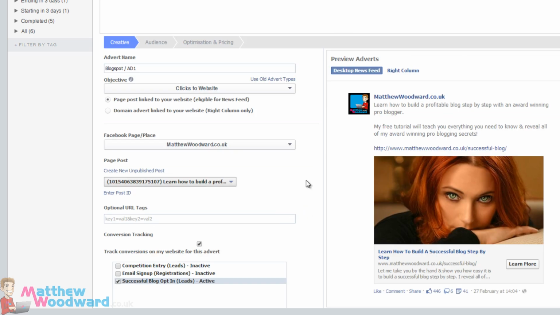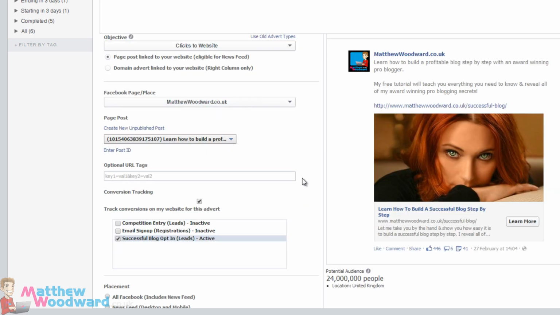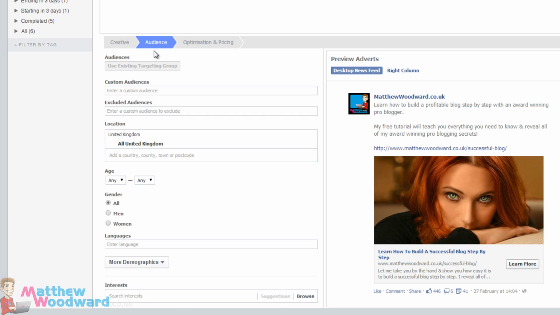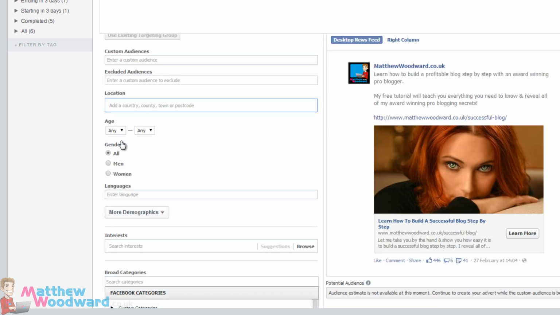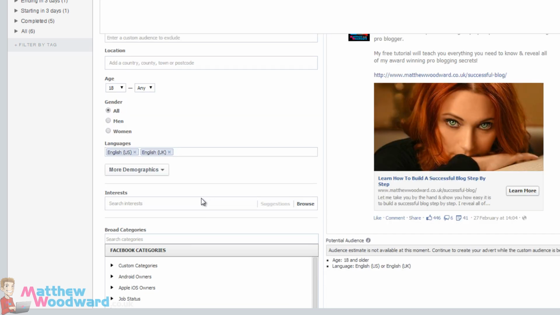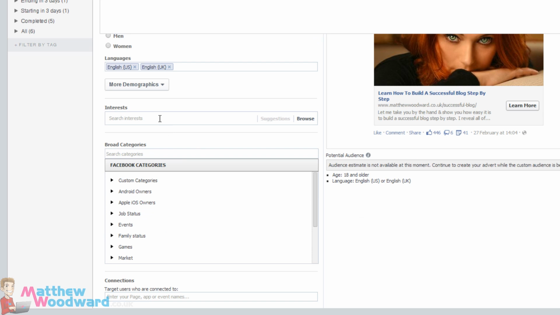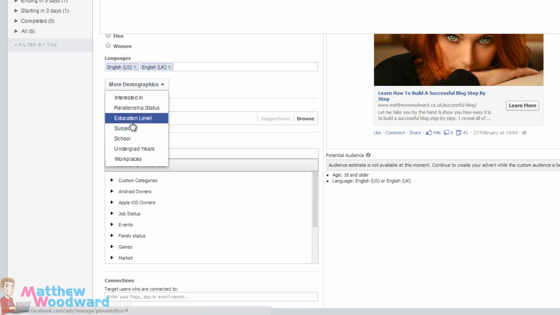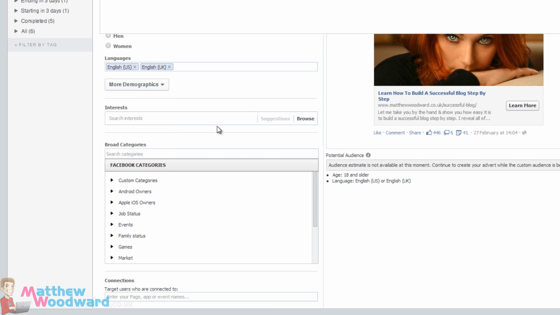Moving on, we then need to define our audience. Who are the people we are trying to target? So you can add in a range of locations here, and personally I remove the location. I want anyone that is 18 and above, any gender, they must speak English of some type. And here is where the magic really happens. You can actually pick more demographics, like, you know, where they're working, their education level, relationship status, and things like that. But I leave this quite wide open.